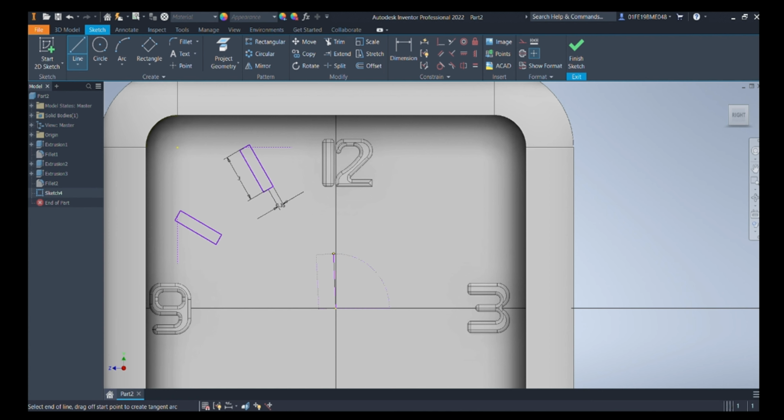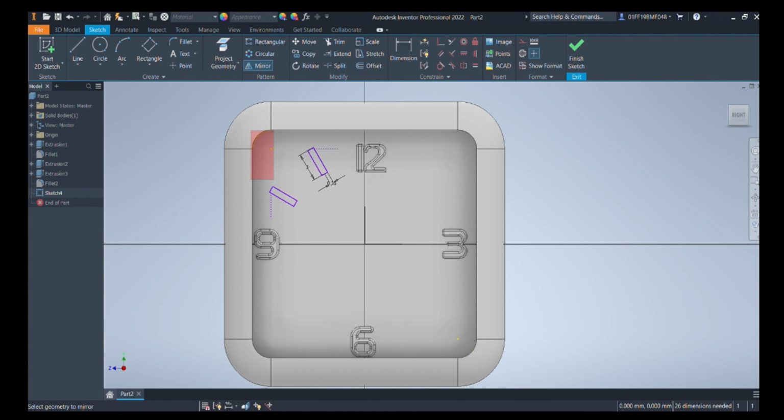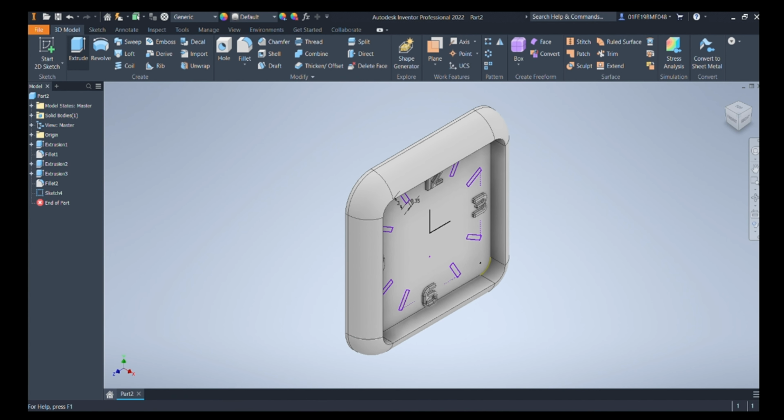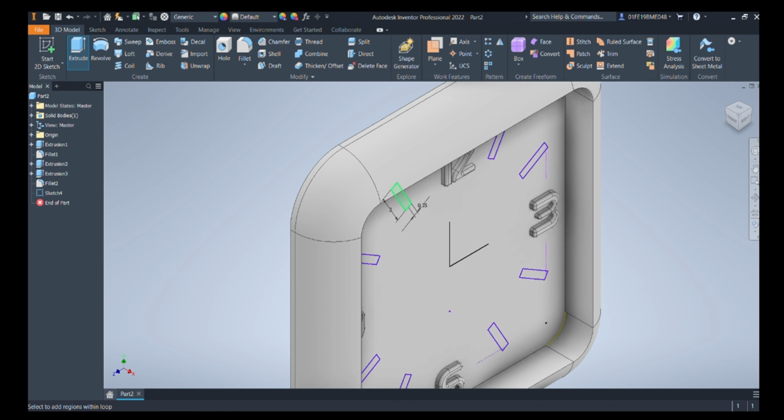Just we need to draw one vertical and one horizontal line, and mirroring it, first we need to mirror it on the upward side. So just choose both figures, then select the center line and then add the above part. Now selecting all those upward rectangles and mirroring it by the horizontal line. Yes, we will be getting all the figures. So by that we will be getting all these things.